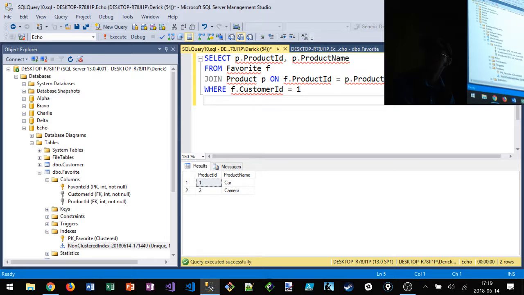But I think that's good. Could you pull the customer name in that too? Absolutely, I can pull the customer name. So the question is, can I pull the customer name in? The answer is yes.